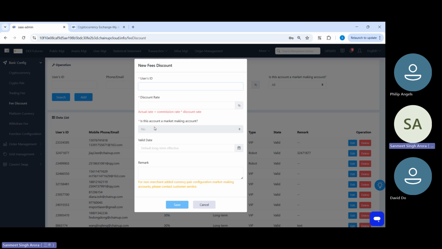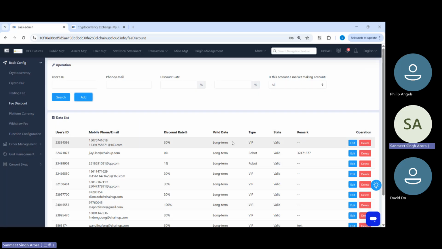And once you select yes here, then you can give full 100% discount to your market making account for your own native currency. This 100% discount is not valid for all the currencies. Otherwise, our company will have to bear the loss for your free transactions. So that is why it's only for the market making account, not for all the currencies. And your market making account can only support your native currencies basically.